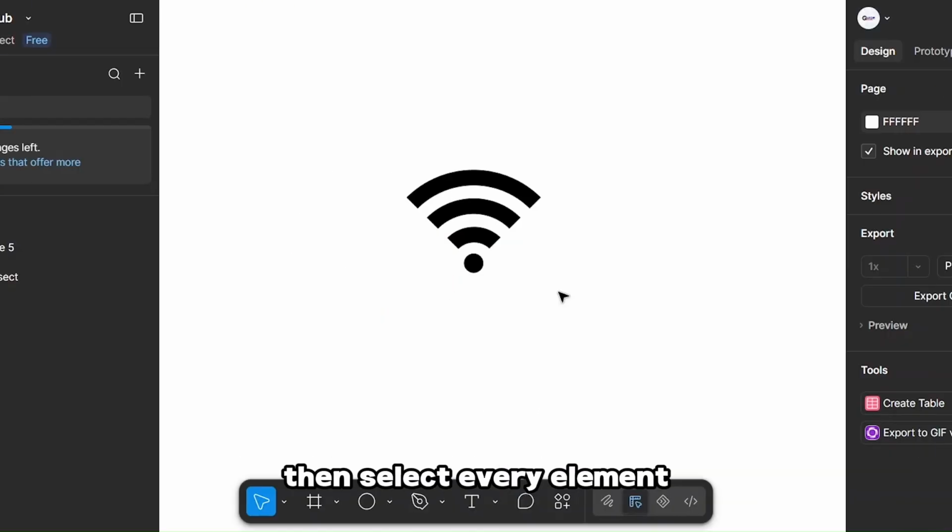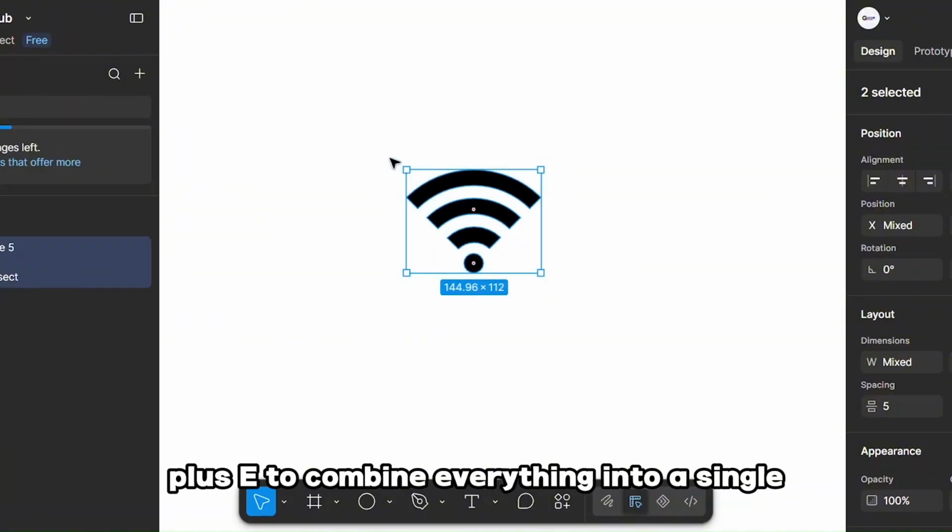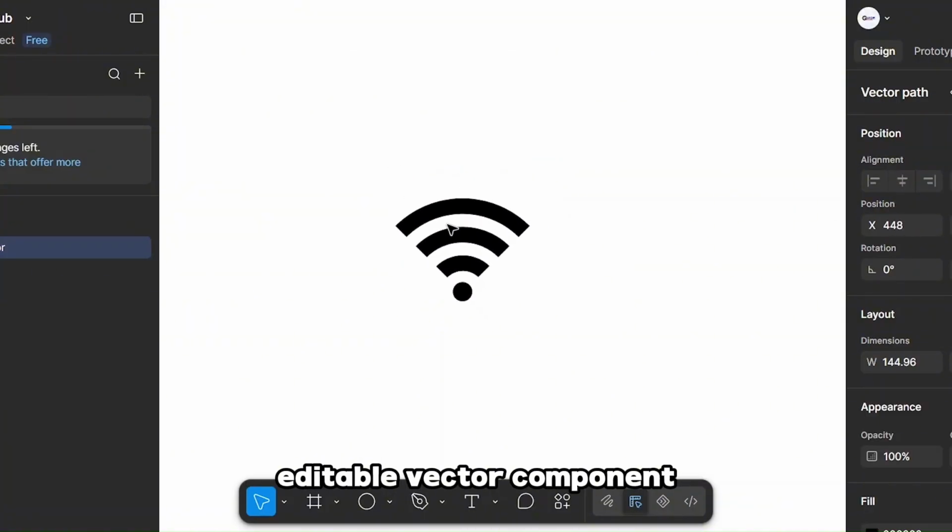Then select every element and press Ctrl+E to combine everything into a single editable vector component.